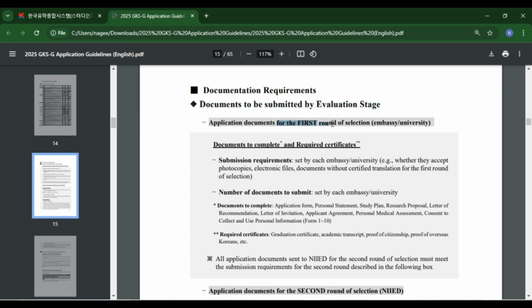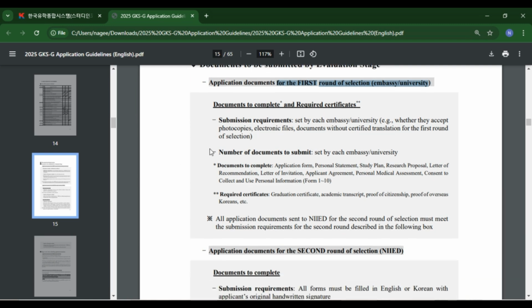If you are submitting your documents for the first round of selection for embassy track or university track, then submission requirement is you have to submit set by each embassy or university, whether they accept photocopies, electronic files, documents without certified translation for the first round of selection. So for the first round of selection, there is no need to apostille. You can submit your documents or copies as it is. Then number of documents to submit set by each embassy. So we will check embassy website as well for this purpose.